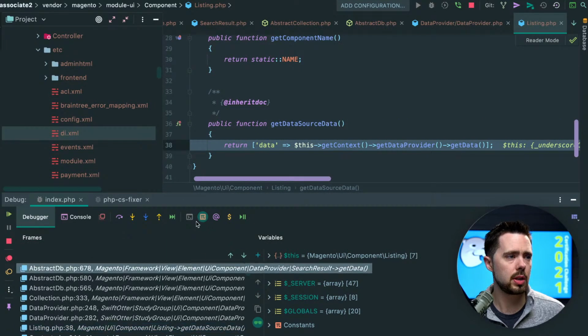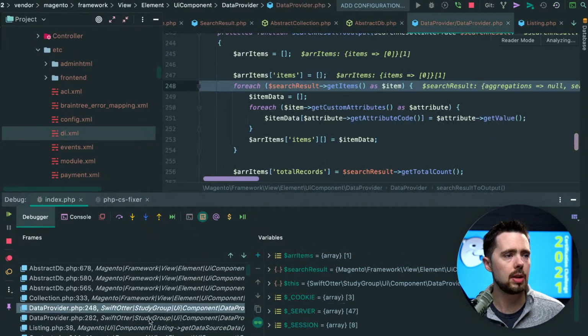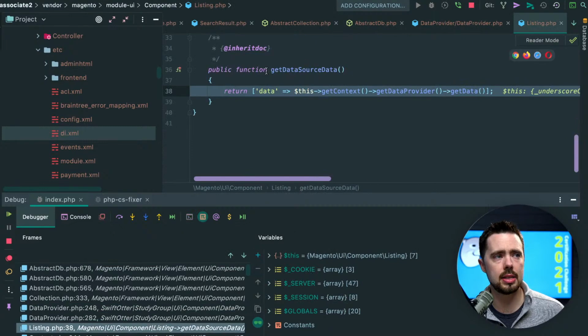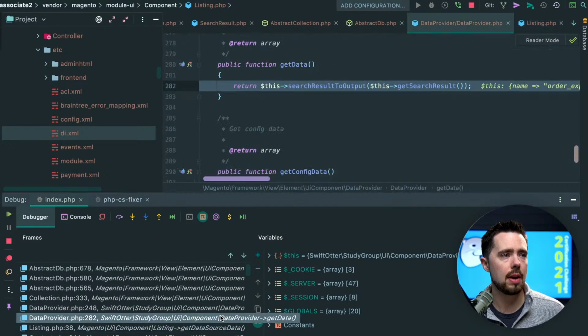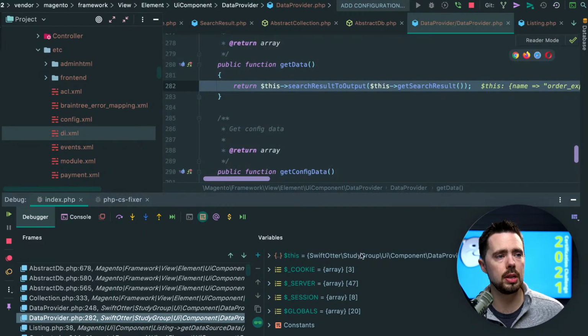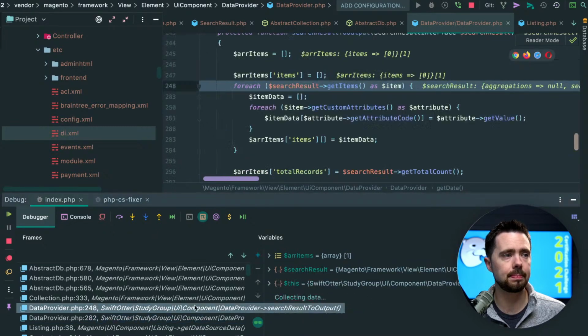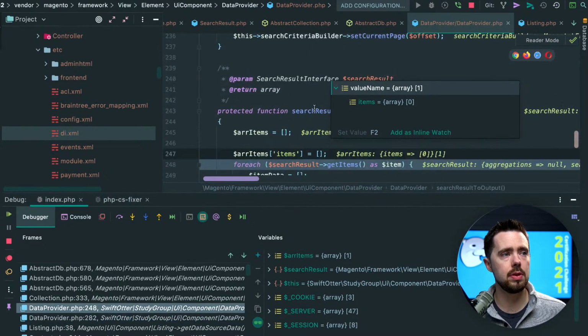I wish I could collapse it up a little bit more. Okay, so we see this get data source data. It's getting the context, the data provider get data. So we have our data provider get data, and ultimately we can override this, and we can affect or update how this data is rendered in our data provider by overriding get data. And I've used this on a number of occasions.